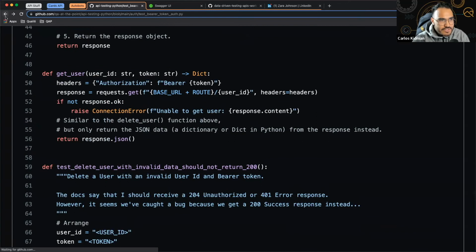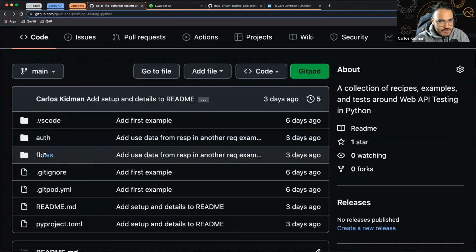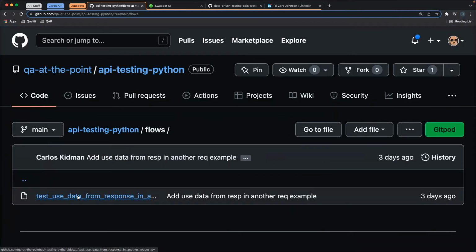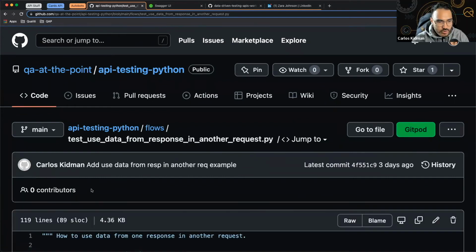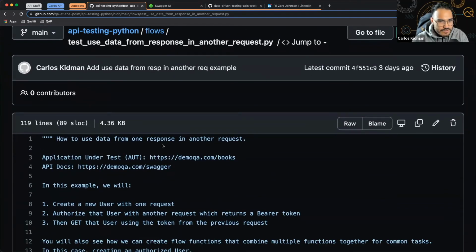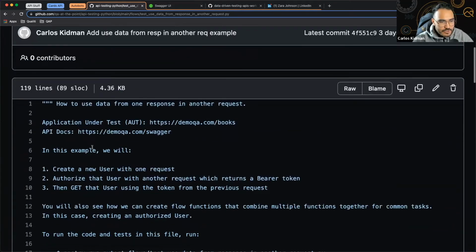All right, on to the next example here. The next one is the flows example. Currently I have one, which is how to use data from one response in another request. Very similar to what we did inside of the notebook, but this is going to be a more realistic flow. So in this example, we're going to create a new user with one request.